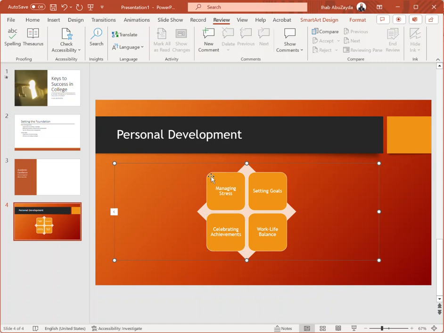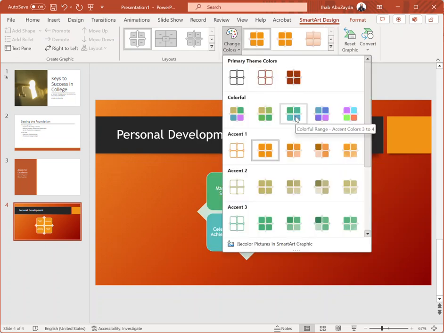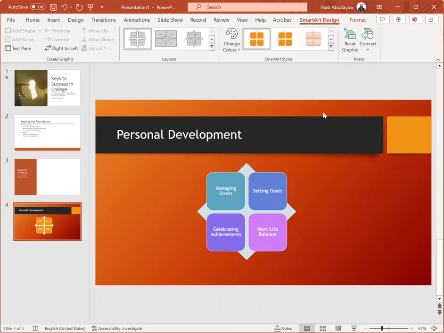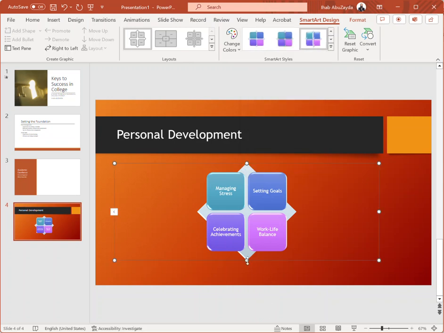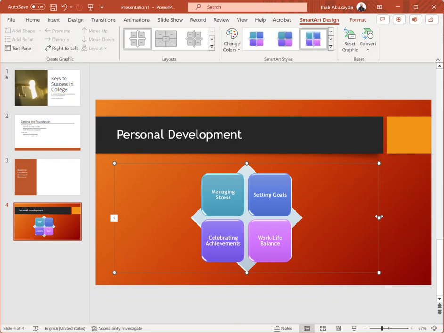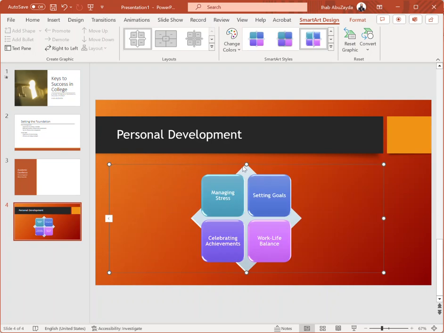So again, we call this SmartArt graphics. We use the basic matrix. You can click on SmartArt Design at the top, and you can change the colors of your matrix if you like. So if you want to have a better contrast, maybe we can do this colorful range. And then after you add these colors, you can also change the style. So let's say you want to make it 3D polished style. We can go with that. You can make it larger also by dragging it slightly, just to make it larger.